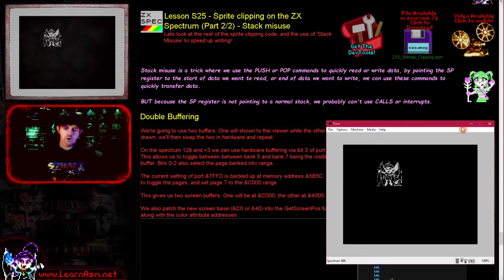The other thing I'm doing is using screen buffers, so we're drawing to one screen buffer and showing the user another one, and then potentially swapping them over. Potentially means only on the Spectrum 128K, because the Spectrum 48K can't do that. So we've got two versions of the code for that as well.